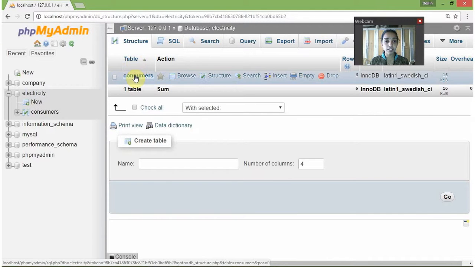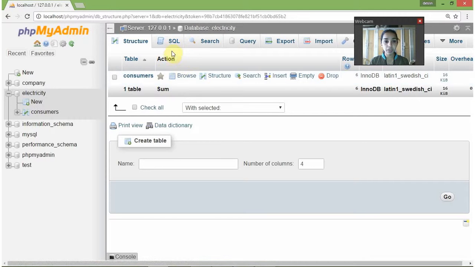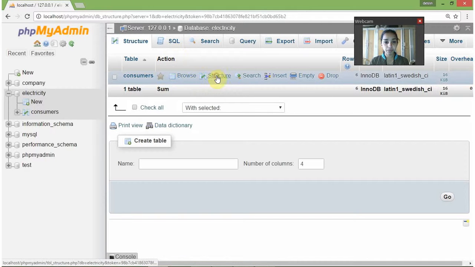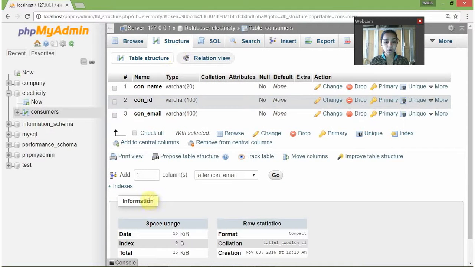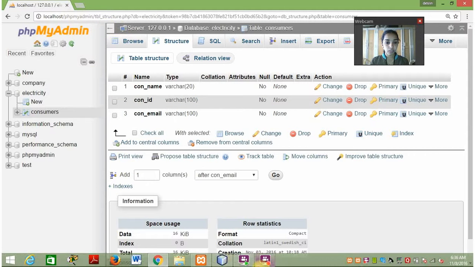Then in the database we are going to create the table named consumer. In that consumer table we have the attributes consumer ID, consumer name, and consumer branch, that will be displayed as consumer name, consumer ID, and consumer email. And now we go for the program.